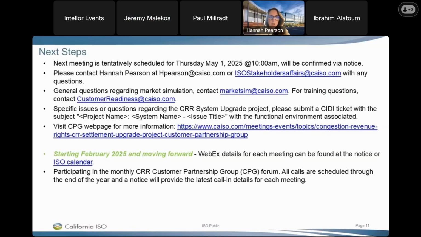Looking at the next steps here, our next meeting is tentatively scheduled for Thursday, May 1st at 10 a.m. And this will be confirmed via notice. If you do have any questions, feel free to contact me, hpearson@caiso.com, or the ISO Stakeholder Affairs email inbox. General questions regarding market simulation, please contact MarketSim@caiso.com. Training questions, customerreadiness@caiso.com, and then specific issues regarding the CRR system upgrade project, please submit the CIDI ticket. Like I mentioned, all the WebEx details will be on the calendar, and this started in February, so just a reminder.